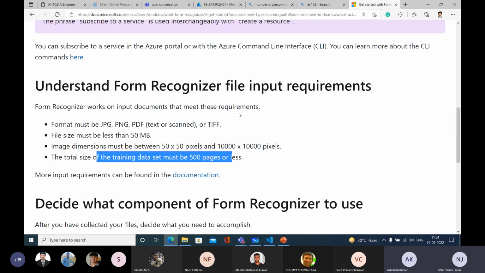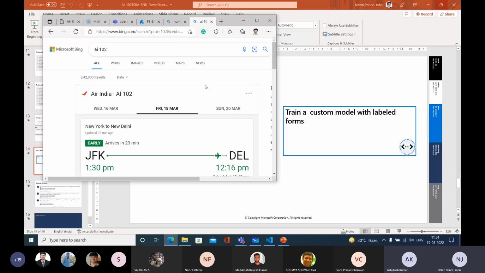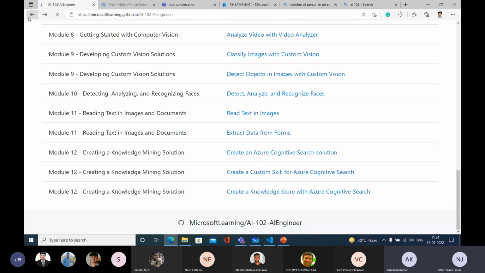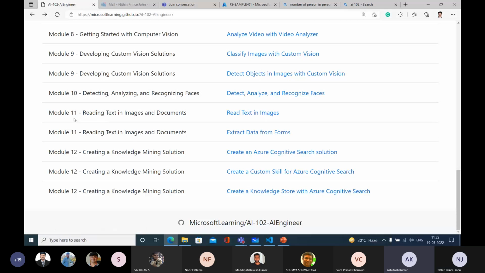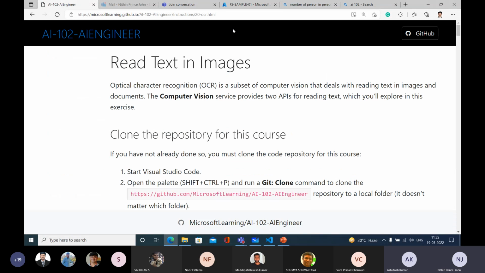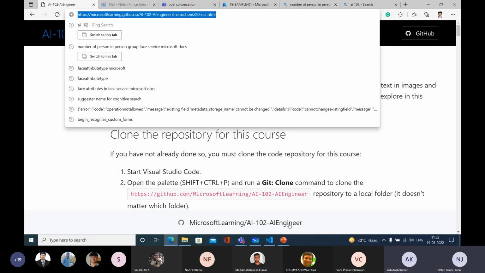Then you can use Form Recognizer for getting the layouts of that form, or you can get the key value pair information from it. You can extract the information from the forms. So let me show you how to do that. First of all, we need to go with the first exercise. For that, let me go back and select this module 11, reading text and images. So let me share this link with you.